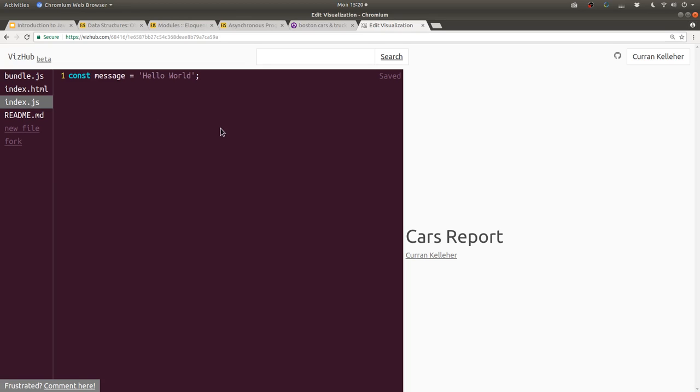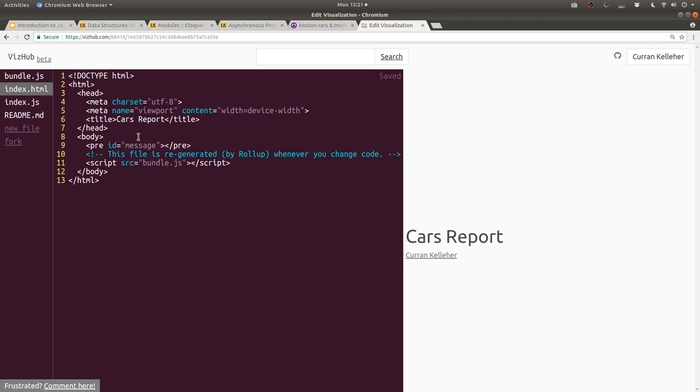Now in our index.js, we can get access to this DOM element with just the built-in DOM API, not using any libraries. We can say document.getElementById. This is a function that's built into the browser. And we can pass in the ID of this element as a string, which is message. And to make it less confusing, I'm going to make this div have a different ID than our variable. Let's say message-element.